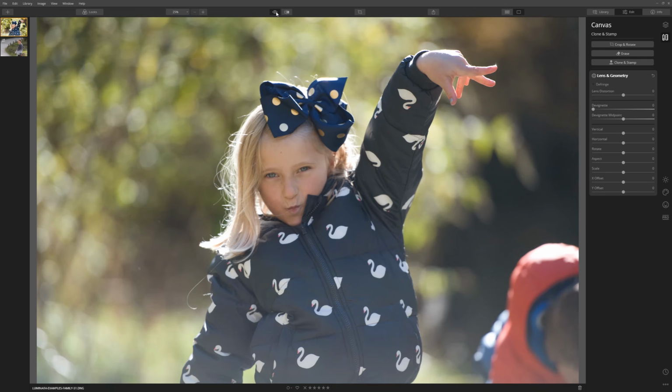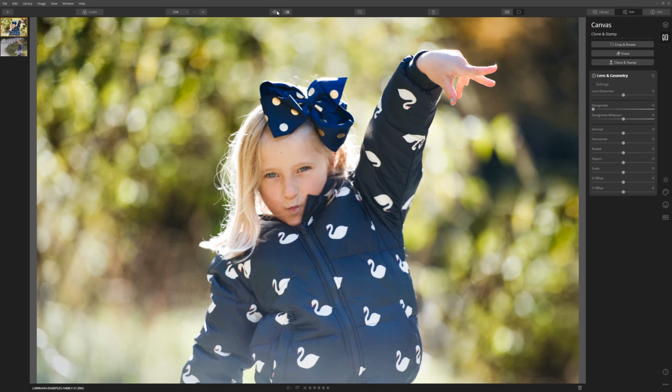There we go. Let's zoom out ever so slightly, and let's look at our before and after. Before, after. That's our before, and that's our after. And as I say, nobody, if they didn't see the original, is going to question the validity of that finished photo.